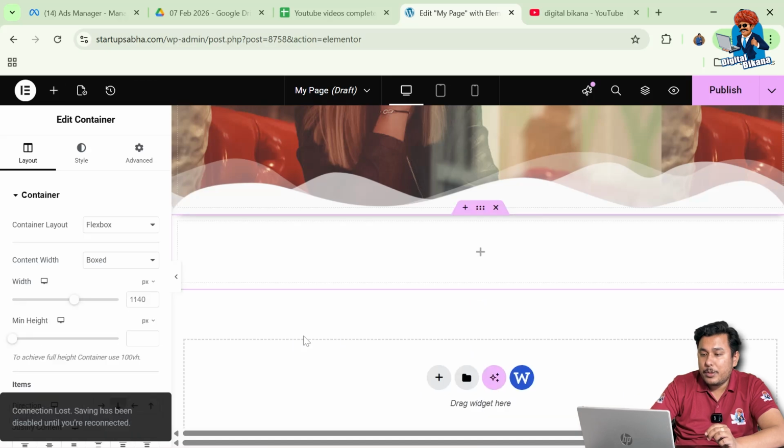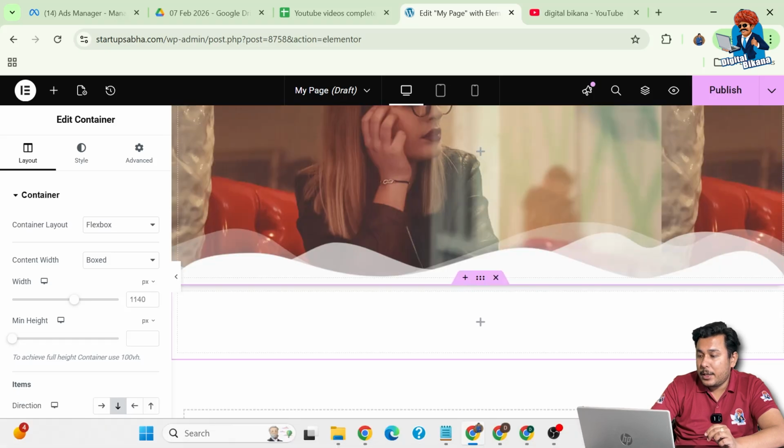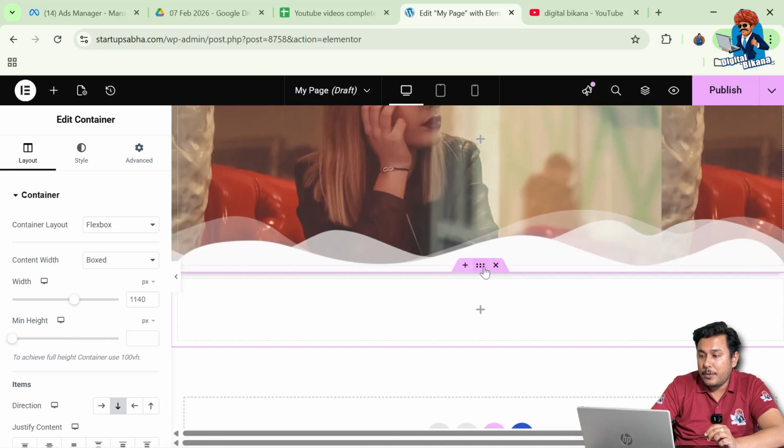and in the structure we are going to select the direction column, and here I have clicked on edit container. Yeah, so I have clicked on edit container, and on the left side toolbar you can see there is an option of layout, style and advanced.